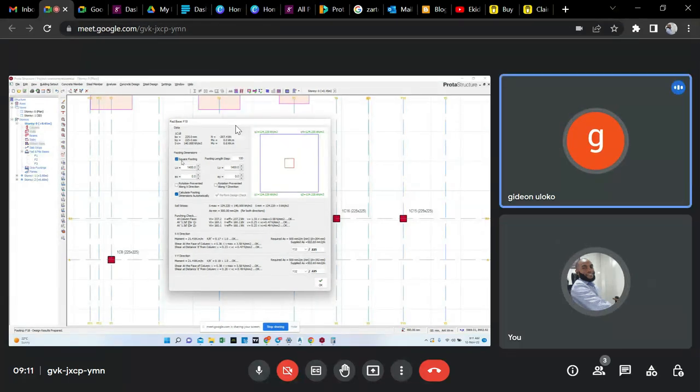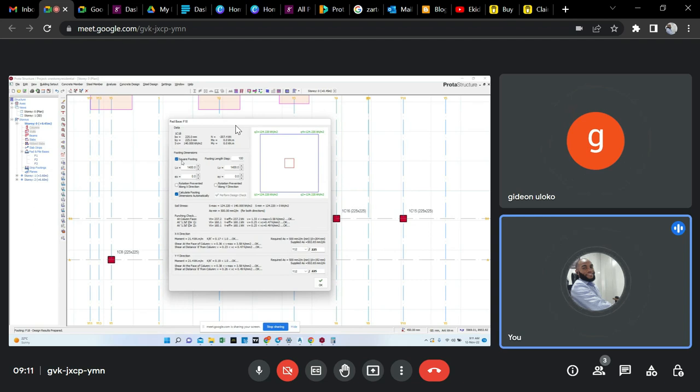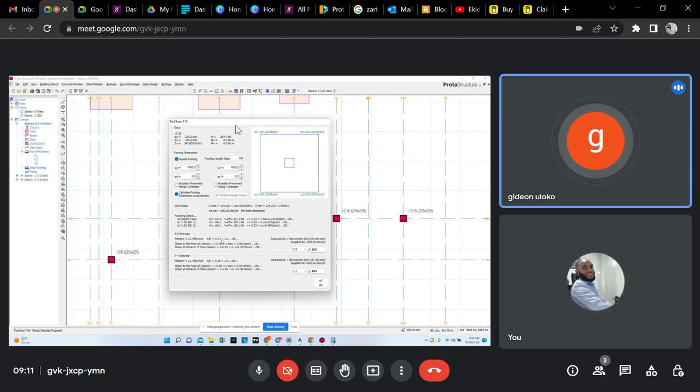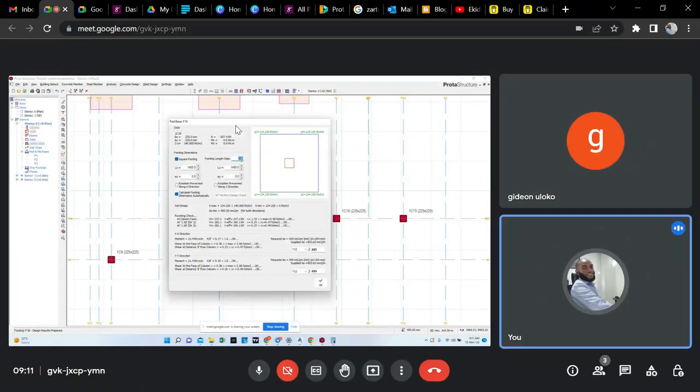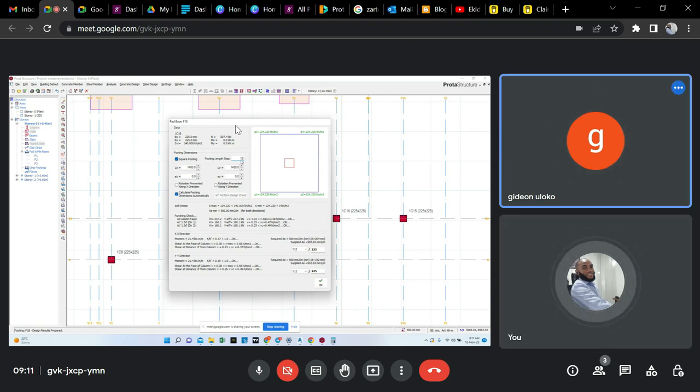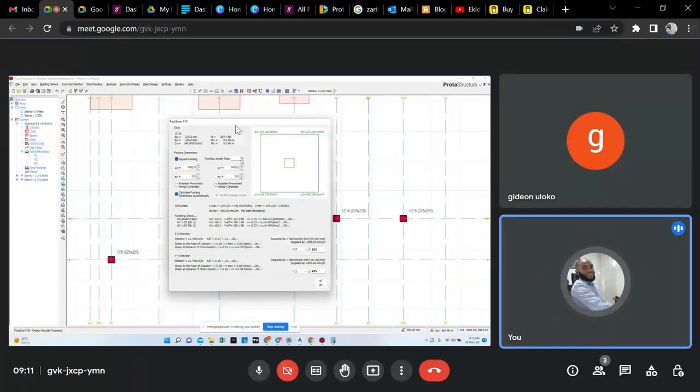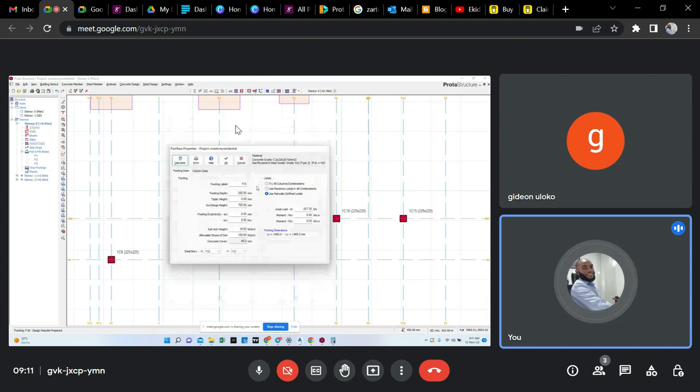Now on this footing length step, make it to be 10. Just 10, not 100. 10. What was that for? I know, I'll show you. Now click on OK and come back here again. And go back again. Calculate again.